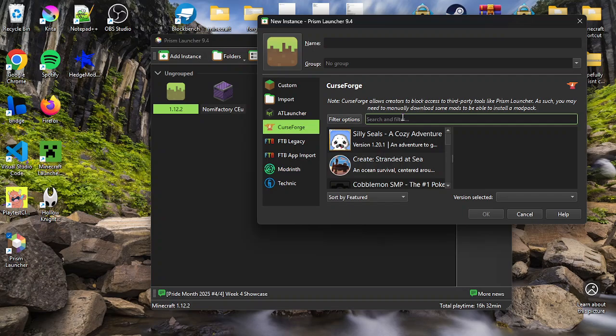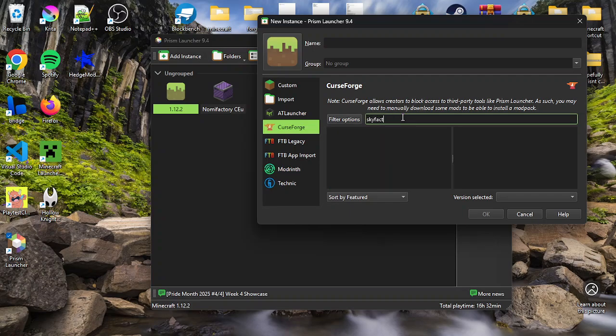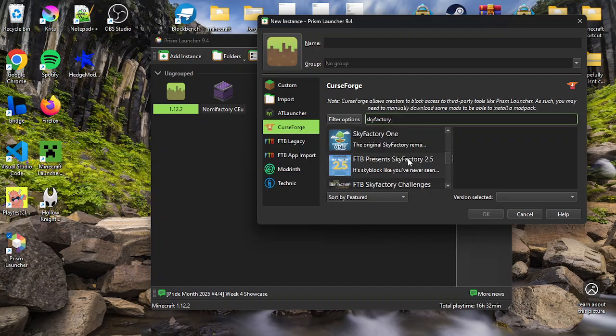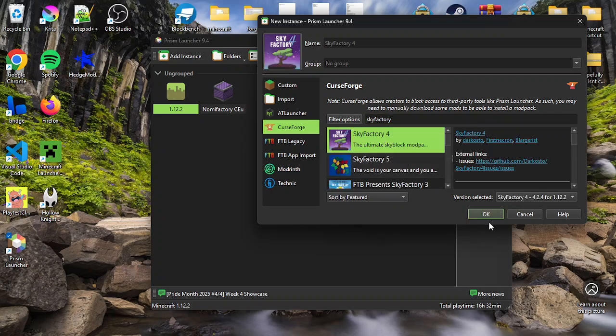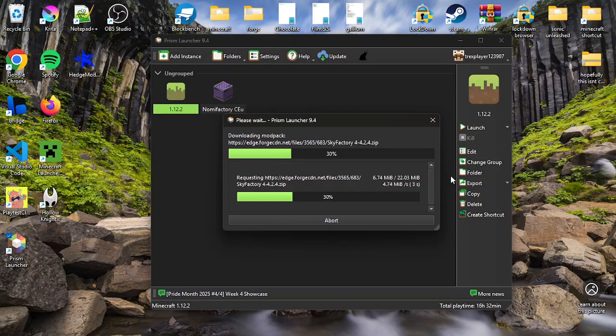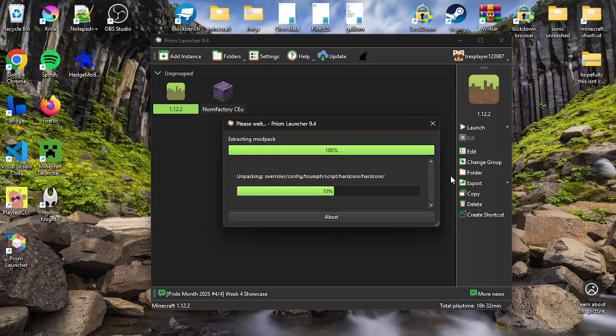Let's just say I want to play, let's think of something simple. We'll do, what's a fun one, Sky Factory. I'm not a big fan of Sky Factory 5 if I'm being honest. So I think I would go with Sky Factory 4. And then I would just click OK. You could select the version you specifically want. It'll go through the downloading process.